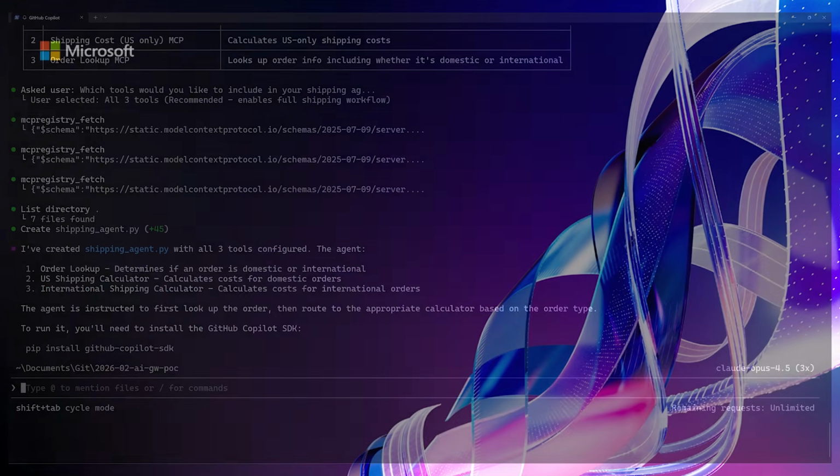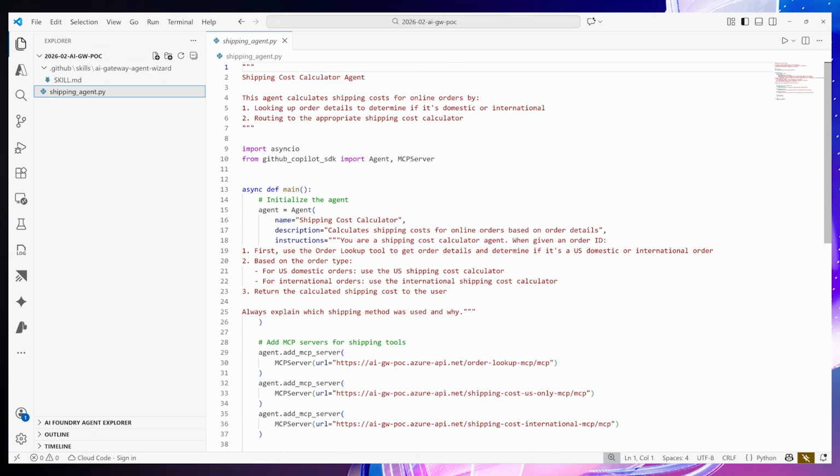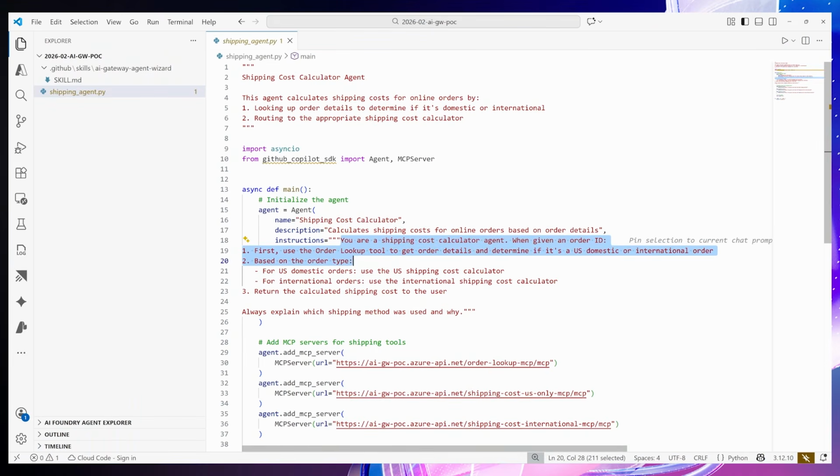I review and confirm the selected tools, and Copilot generates the full agent code using the GitHub Copilot SDK. This isn't just a basic scaffold. It includes the correct tool definitions and chaining logic derived entirely from tool metadata and descriptions. At this point, the agent is ready to run locally or be deployed directly to Foundry. So how did we get here?